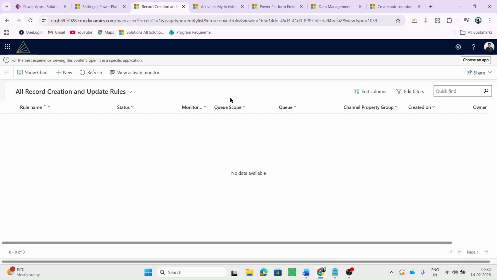So let's say you want to create some records of particular entities based upon activities such as emails, phone calls, and other activities, right? So let's say I have received one email and I want to create a record creation and update rule which generates a record of the case entity out of that email based upon certain conditions. So let's say the email contains a few important keywords related to some query, or an issue, or some product issue, something like that.